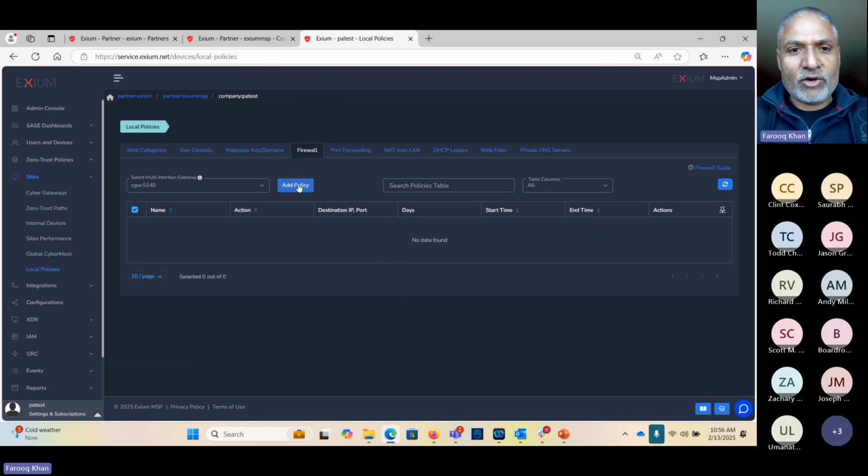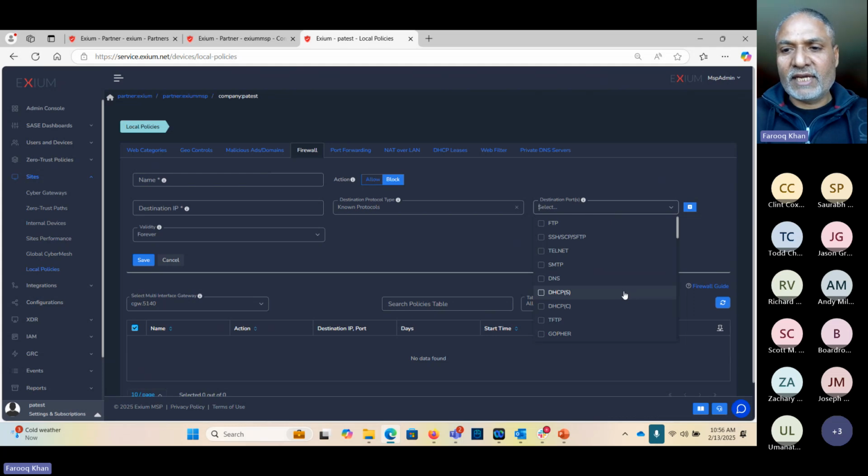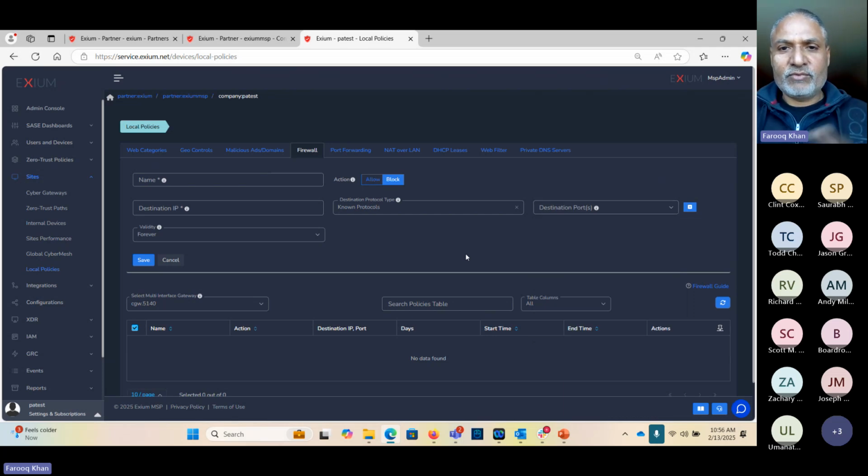As well. Firewall, I can create any firewall rule, allow or block, which IPs or subnets, protocol. I can select TCP, or maybe allow or block. I think maybe I keep it to known protocols. Like from one side to the other, I only want to allow RDP, I can control those types of things. It doesn't mean that when you deploy these cyber gateways, everything can communicate with everything else.